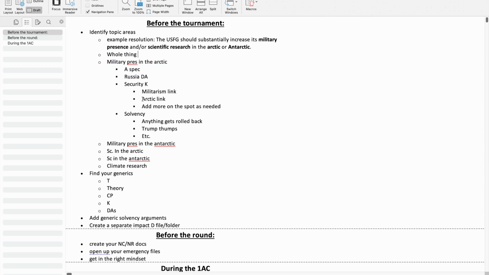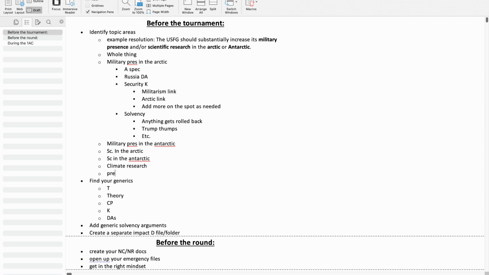So I would do that for every single option that I have, and you see like a prerequisite of this would be that I have my positions already written. Okay. So I've found my generics, which is step 2. And I've added my generic solvency arguments.